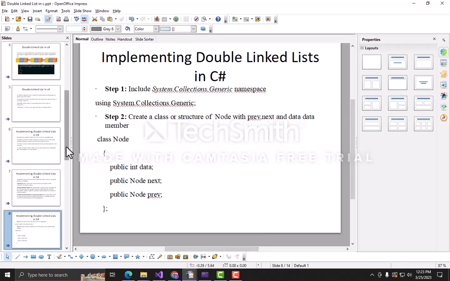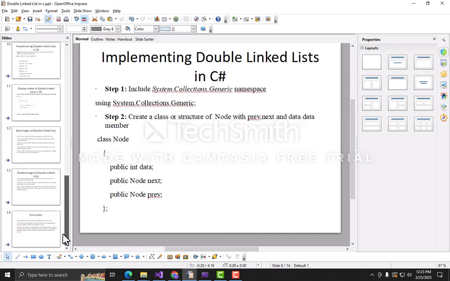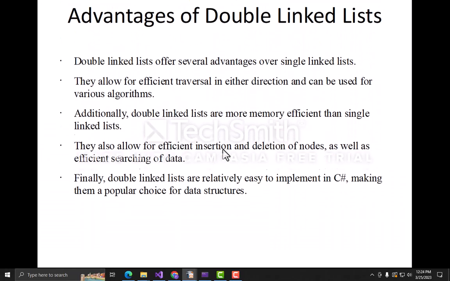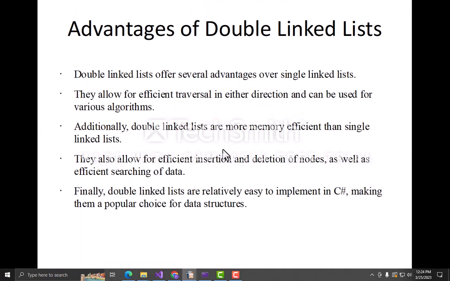Now, what are the advantages of using a doubly linked list? That part is remaining. So the advantage of using a doubly linked list is that it allows you to traverse in both directions. So they allow efficient traversal in either direction, and can be used in various algorithms. Additionally, doubly linked lists are more memory efficient as compared to singly linked lists. They also allow efficient insertion and deletion of a node, as well as efficient searching of data.